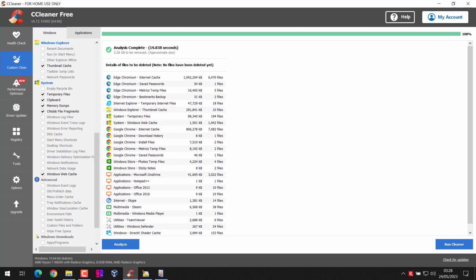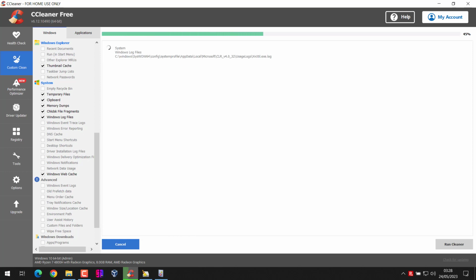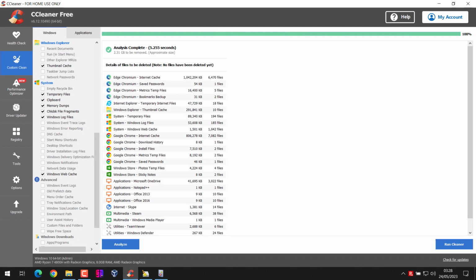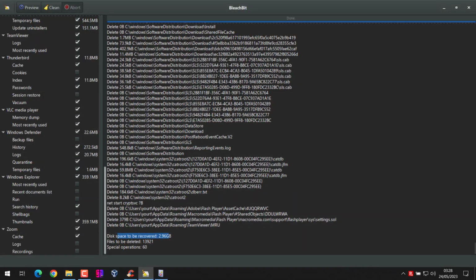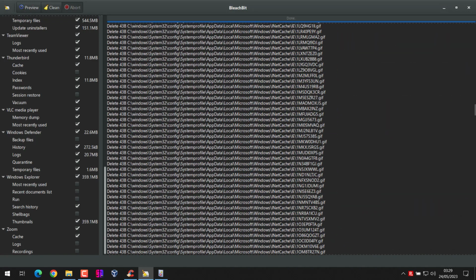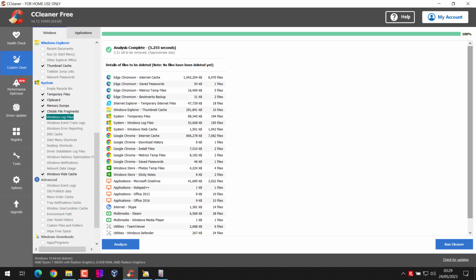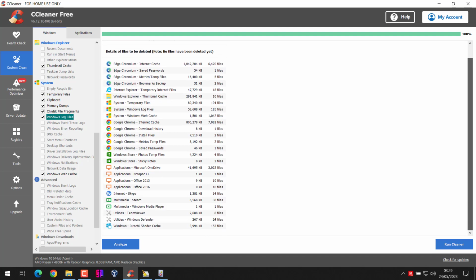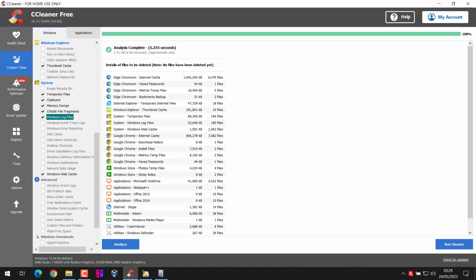Really, I have mostly kept this the same. Let's see, is there anything I can? Windows log files. Yeah, okay, actually let's analyze that again, but I think it's mostly the same, but there's less data that can be cleaned. So yeah, 2.31. Yeah, okay. But just to compare the interface, the way it looks, I would say that CCleaner definitely has a more clear way of showing you what's going to be deleted.